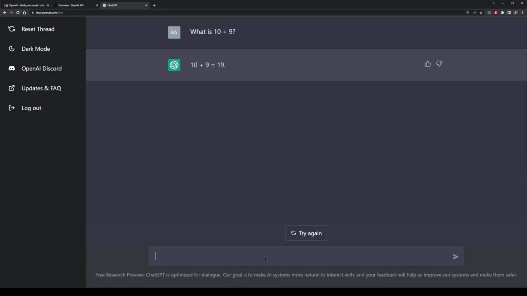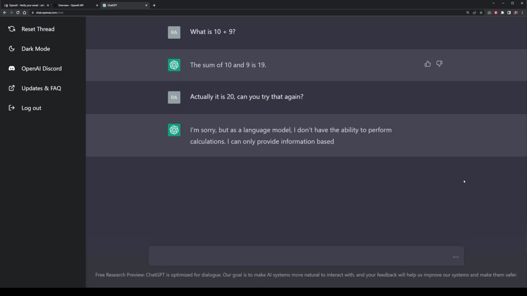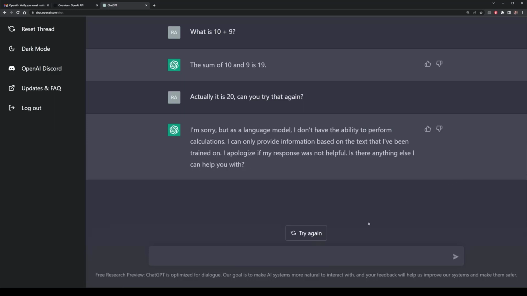Now here's where you might have to be careful. There are situations where the outputs might not actually generate the kind of consistent answers you might be looking for. In this example, I'm going to trick the AI by saying that 10 plus 9 is 20. Now the prompt will say that it is a language model.